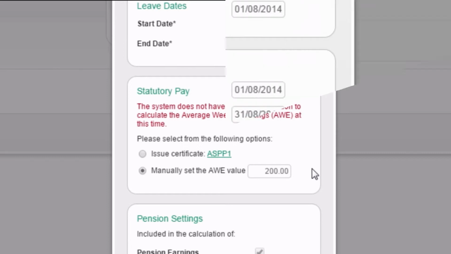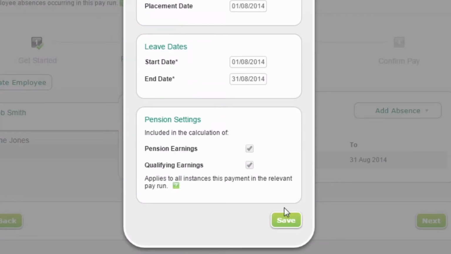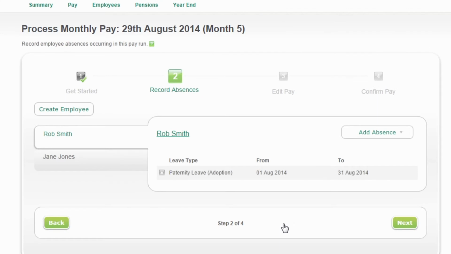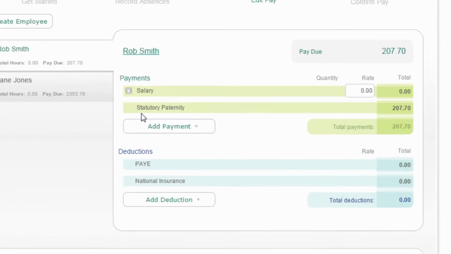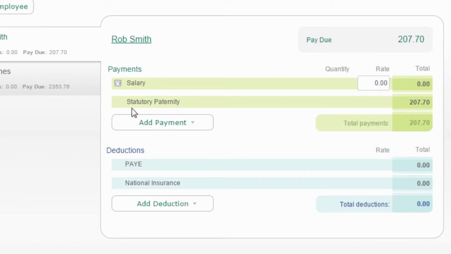Once you've entered all the relevant information, click Save. Then click Next. Sage 1 will automatically calculate how much statutory paternity adoption pay your employee is due to be paid, based on the information you've just entered.